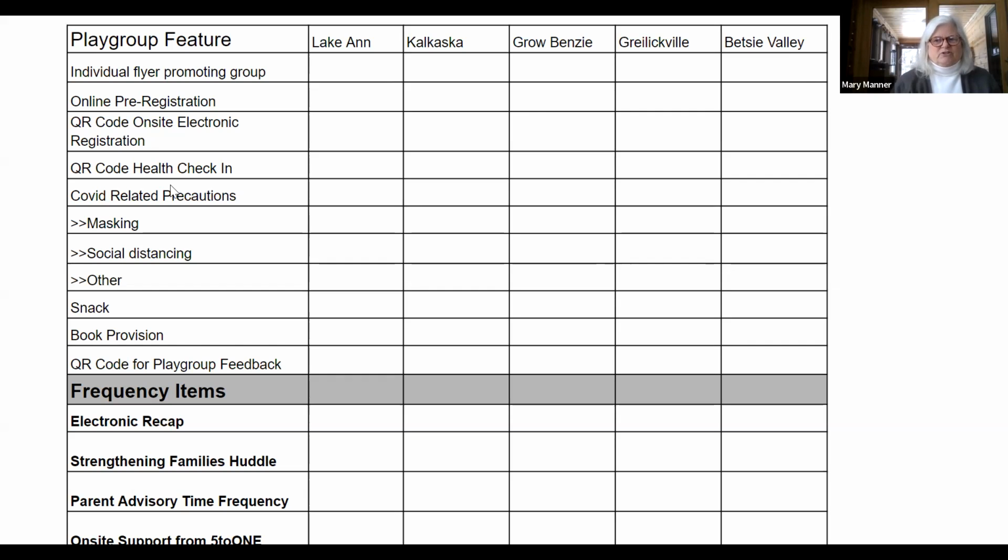Do you want to continue to do a health check-in, or have you quit doing health check-ins? So which one do you want us to answer? Well, let's look at just the QR code on-site electronic registration. So can people register at the door? Yeah. And I think that is nice, as long as that doesn't require labor every week, right? Okay. Yeah, then yes, that's great.